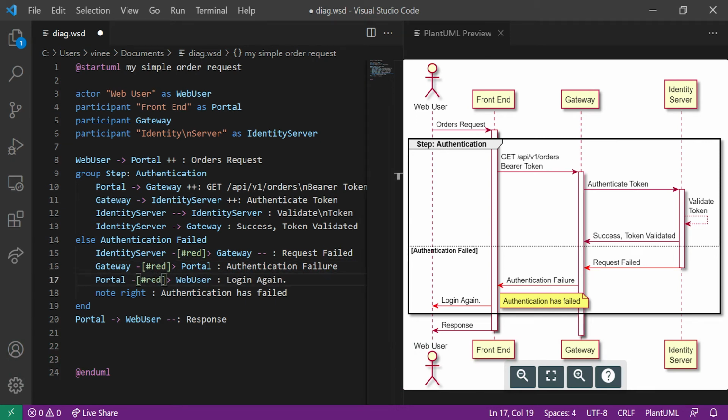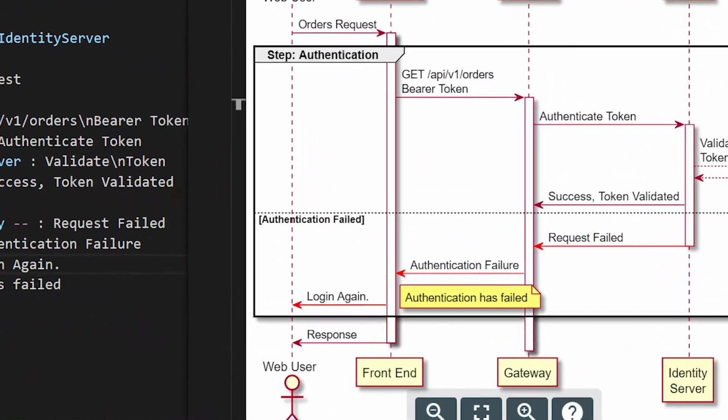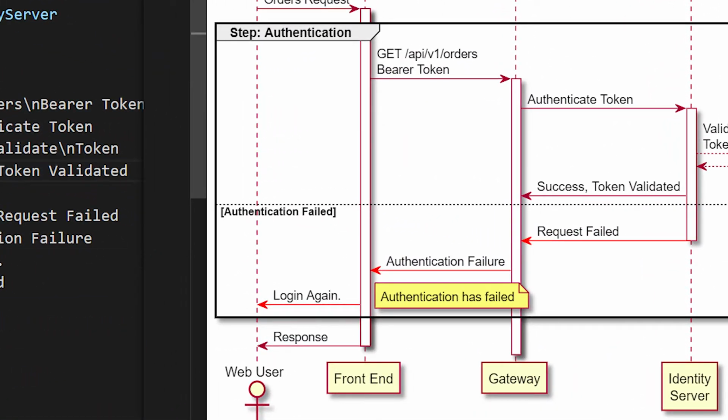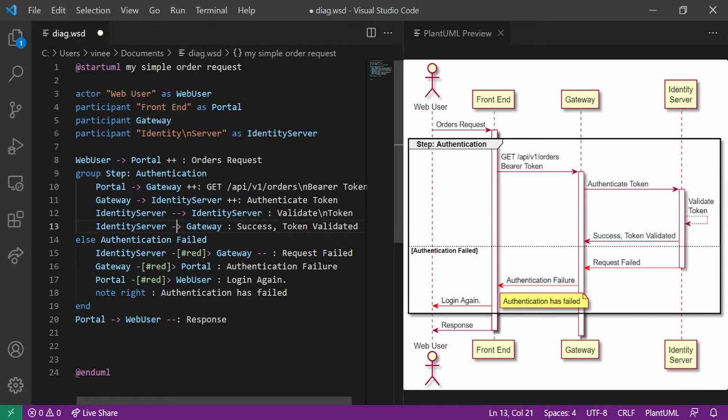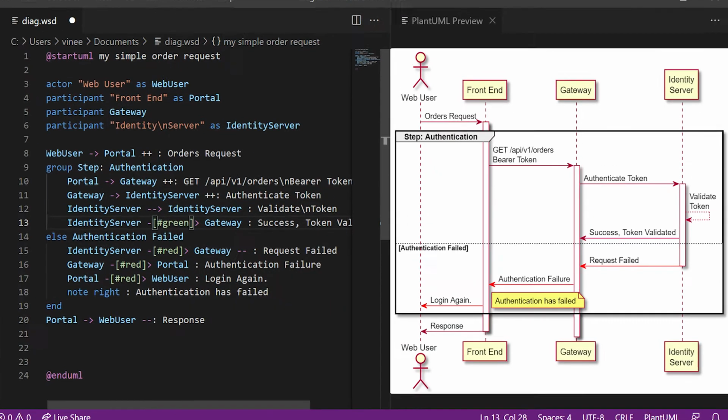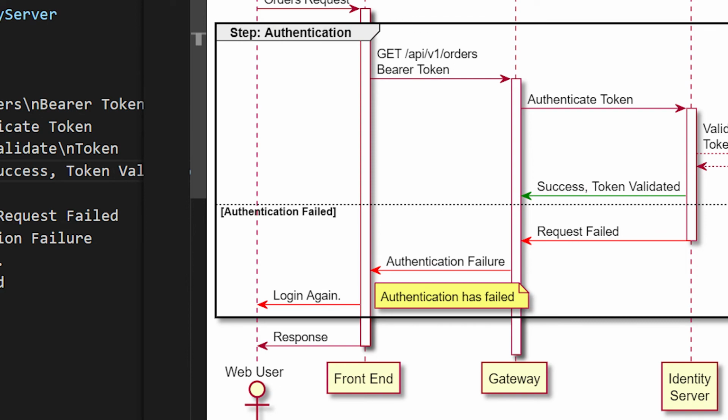All right, that should look good. And if my response is successful, in that case I want to have it as green, and voila, my line is turned green. So that way you can add it to it.